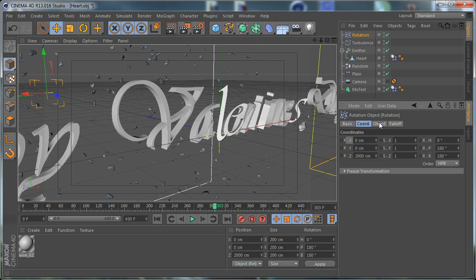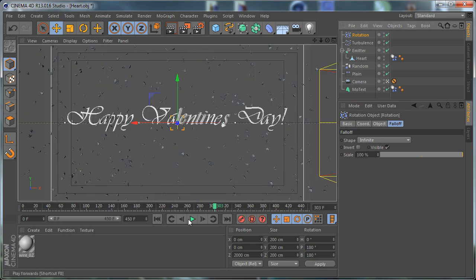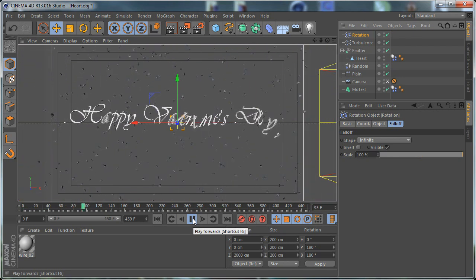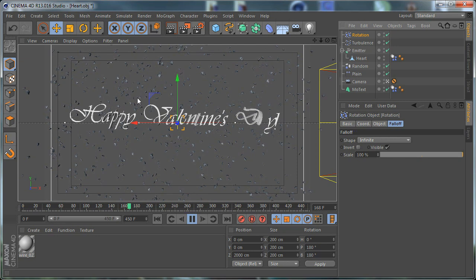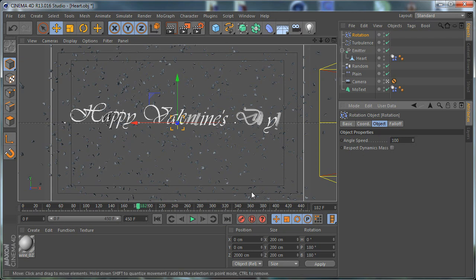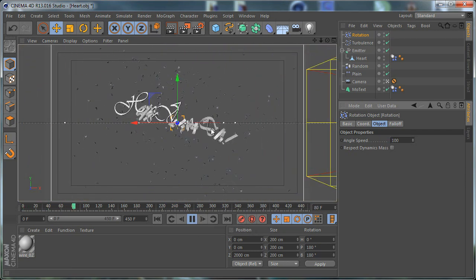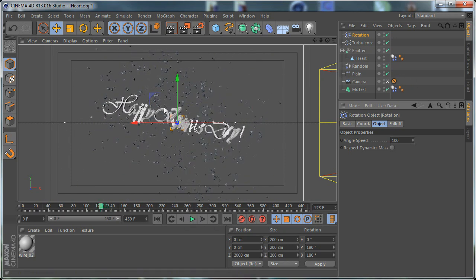And now we are going to go to the falloff first and set, because let me show you, if we play the animation, you can see how the particles move in a circle, and we want to increase the strength. So let's set this to 100, and if we play the animation now, you can see how this affects our letters, and we don't want this to happen. We want only the particles to be affected.